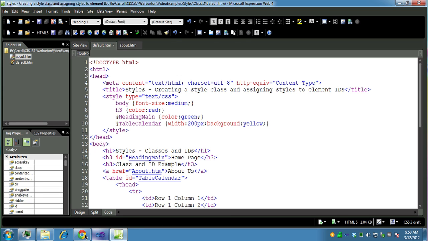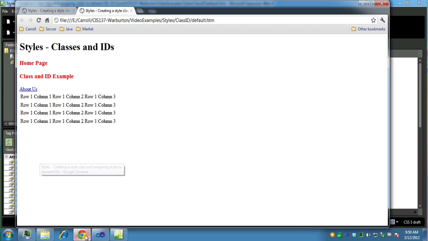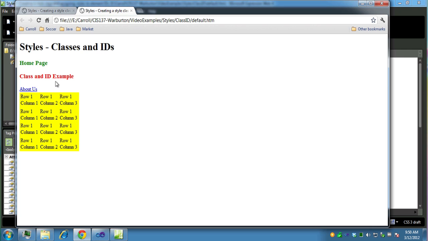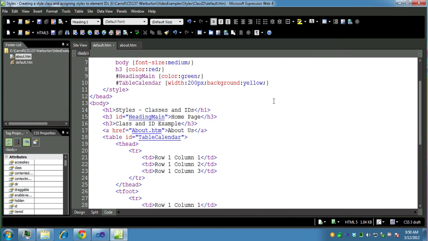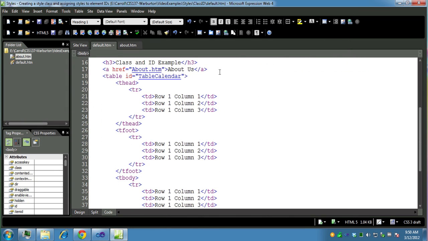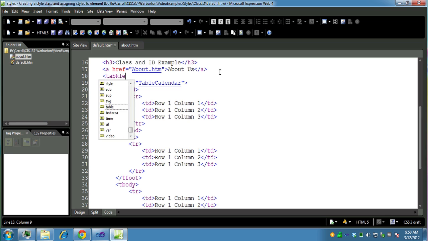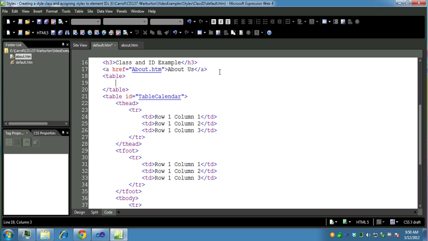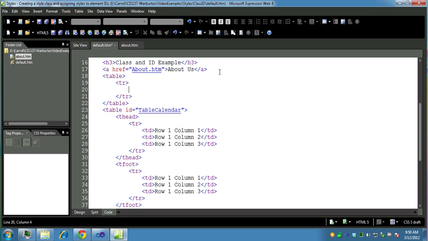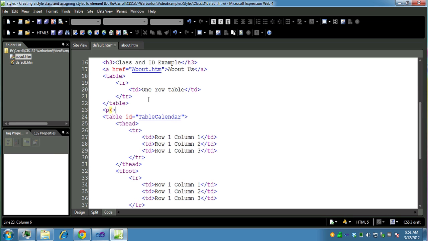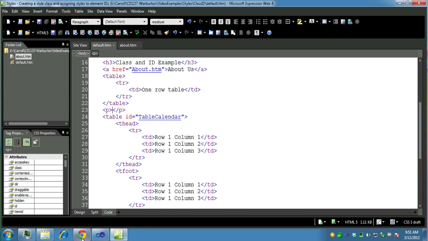So if I preview this in the browser, I close out, come back here and refresh, and you can see how that changed. Now, of course, I don't have another table there, right? But I could have put another table out here. Let me put a real quick one out here, right? Table, and we'll just put a one row table in here, and we'll put a paragraph tag between the two so you can see the difference. Okay, I'll just preview that in the browser.